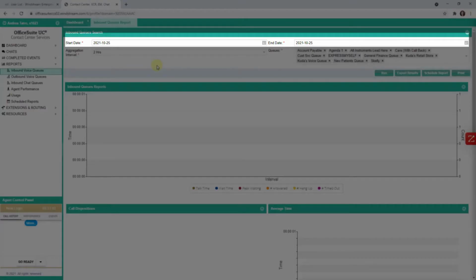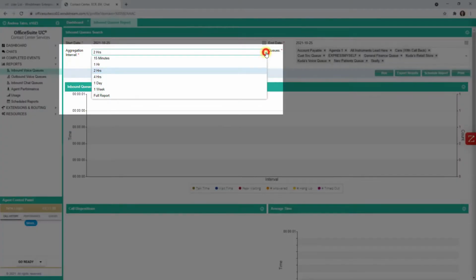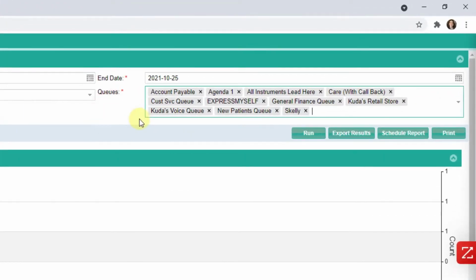Here, we are required to select a start date and an end date. Then we need to select an aggregation interval from the drop-down menu. And finally, we are required to select a queue depending on the data you are looking for. The system will pre-populate all of your available queues, and then you can remove each one individually, so you're only running the report for the ones you want. You just click the X to remove the queue from the list.